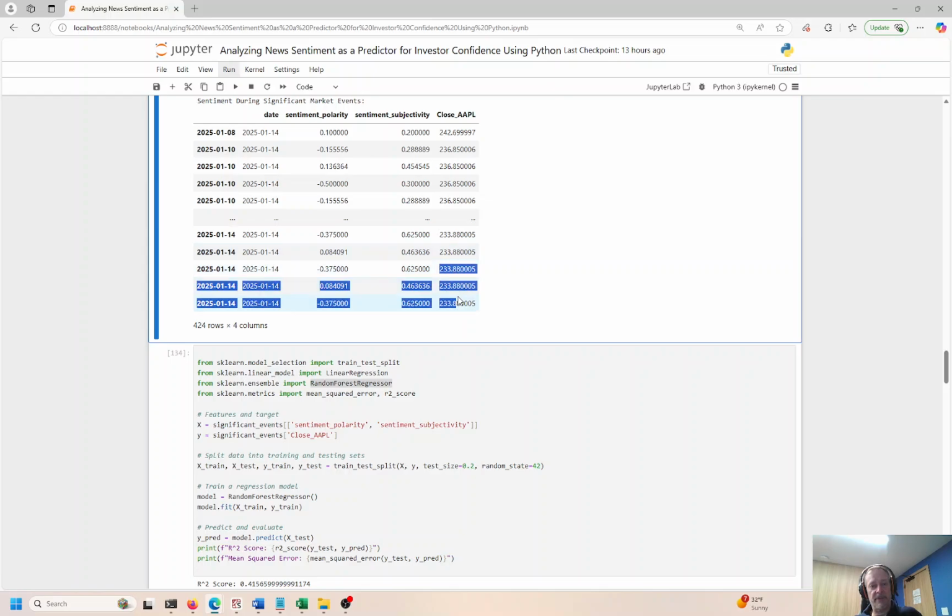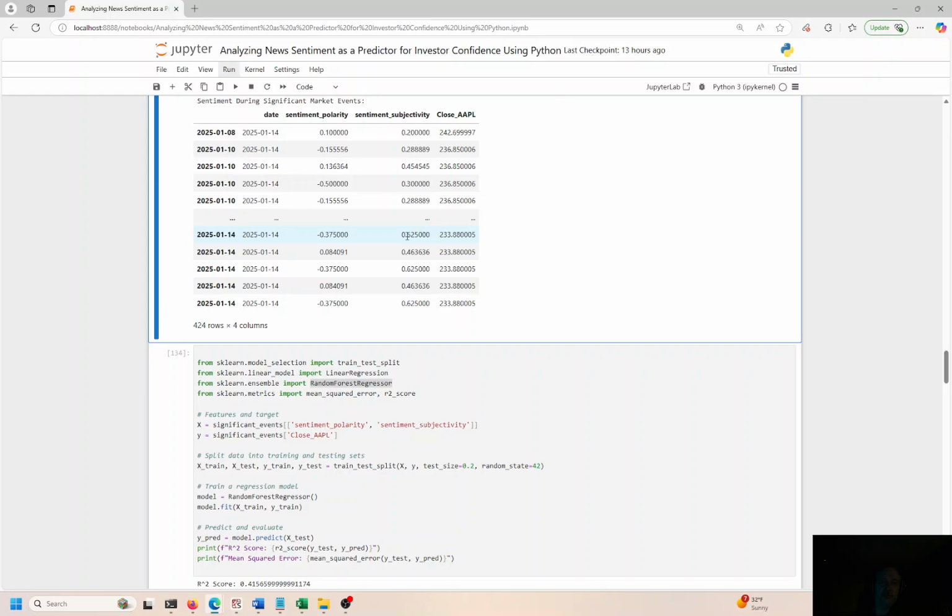So these are repeating. So as I think about it now, like sometimes I figure these things out as I'm going, maybe it might make a little more sense to take one closing price, take the average of all of these and group by the date. So I would have one date, an average of all of the sentiment polarities for the date, average of all the sentiment subjectivities by the date, grouped by the date.